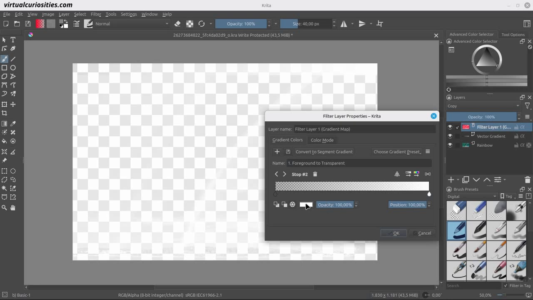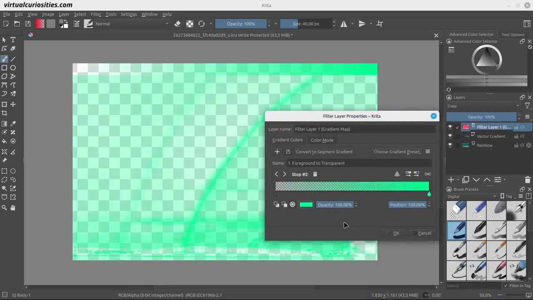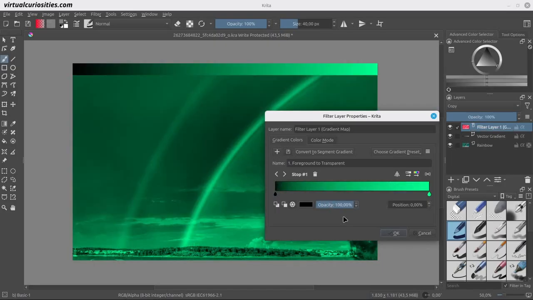If you click on this color button, a dialog appears where you can select a new color. We can change the opacity by dragging or by typing like in any similar text box on Krita. Let's make the other gradient stop fully opaque. This makes the photo in the canvas look really cool, like in Matrix. Nobody would think that this was supposed to be a rainbow because it's all green.